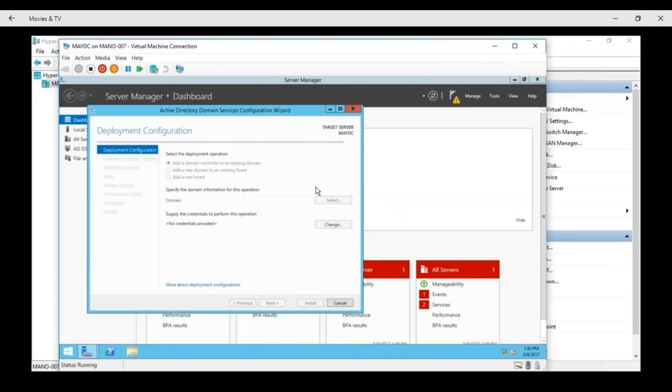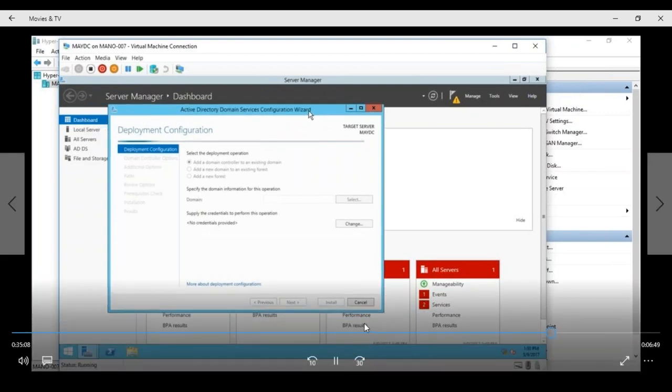And as this is a new forest, I'll select the third radio button here, add a new forest, and I give the name as maylab.com. That's the name I've given to the domain. Let me forward.